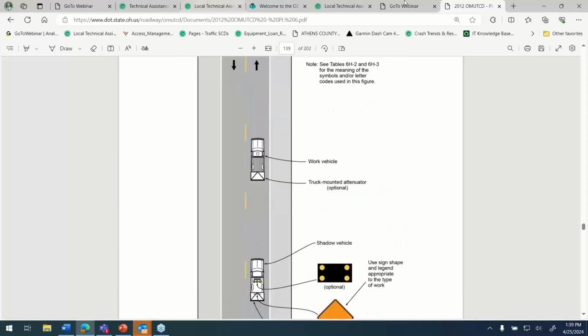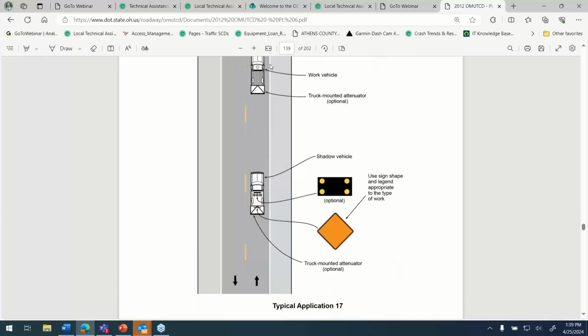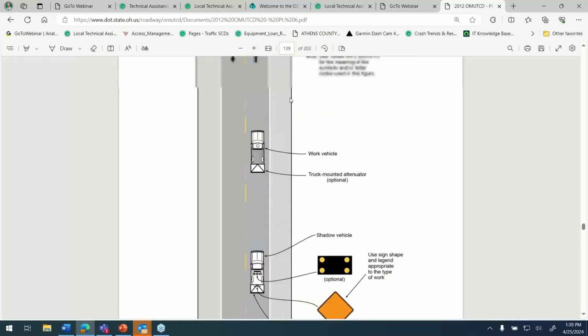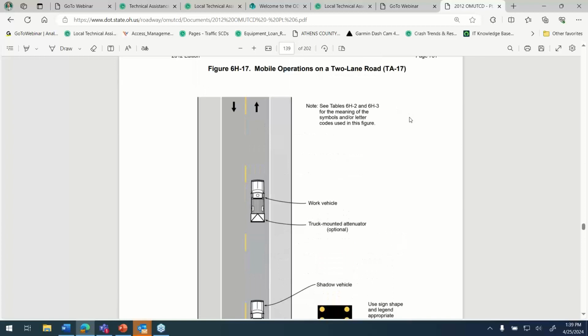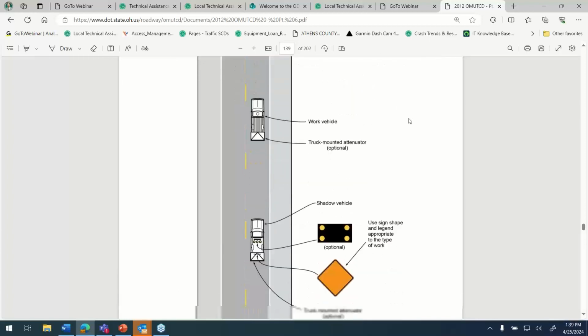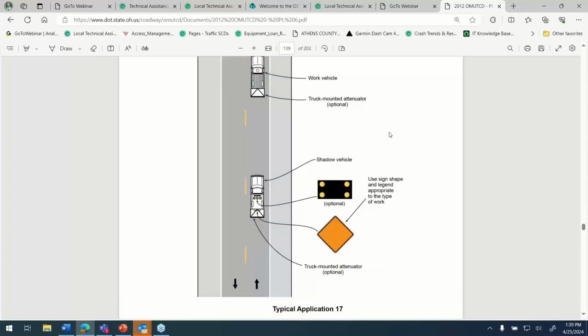Okay, so this is the illustration for typical application number 17, mobile operations on a 2-lane road. Let's take a look at this picture and then discuss the notes page, because it's very important, if you're selecting a mobile operation on a 2-lane road, to really consider both pages. It's one of the most important things of all typical applications, to make sure you read the notes page, which would be this one.